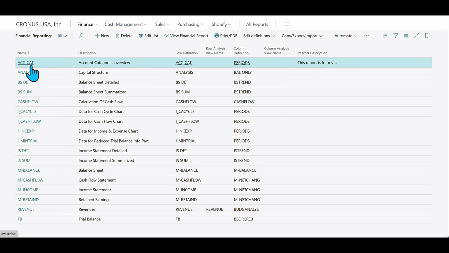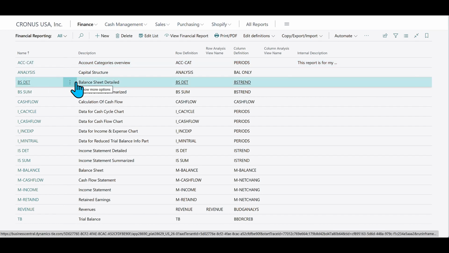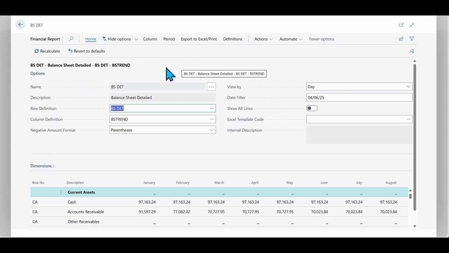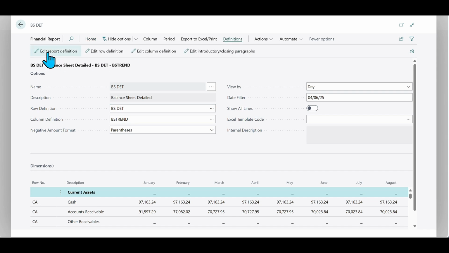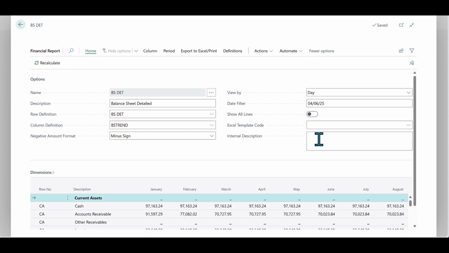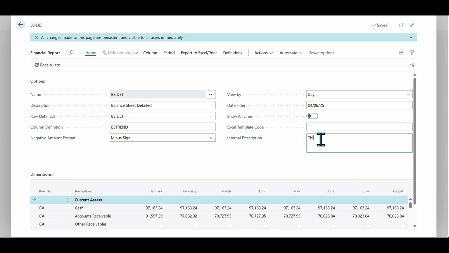How do you do that? Well, let me go to the balance sheet here as an example. And if I want to change any definition, I choose definitions and edit report definition. And now I can say, this is our report for year close, something like that. And that's your internal description.